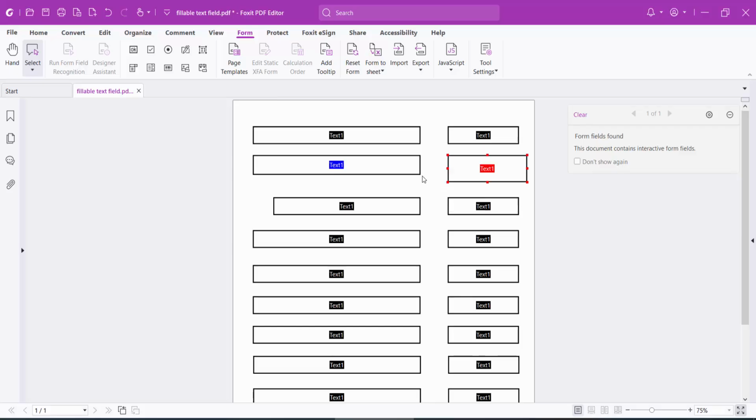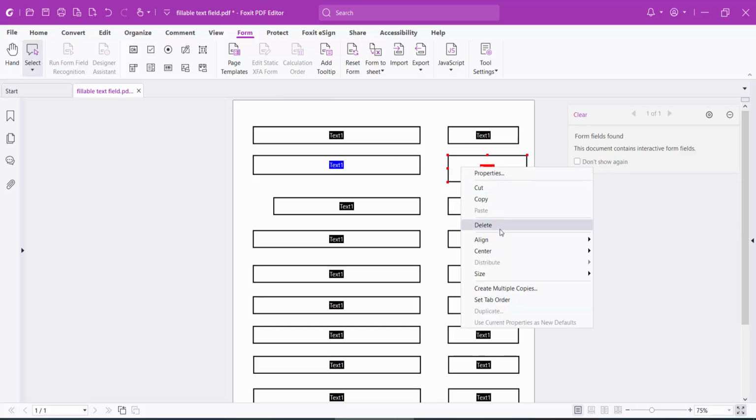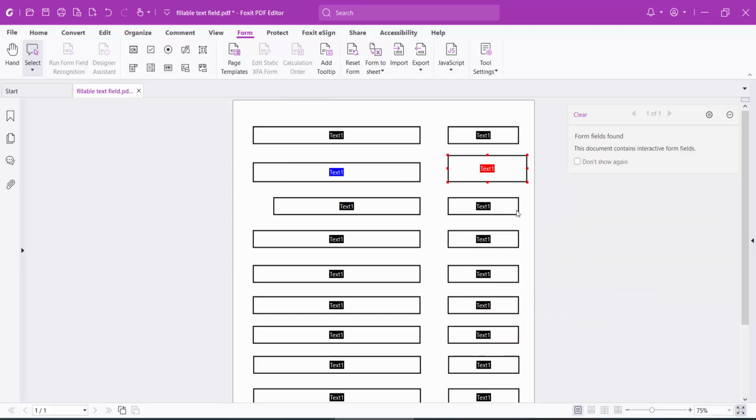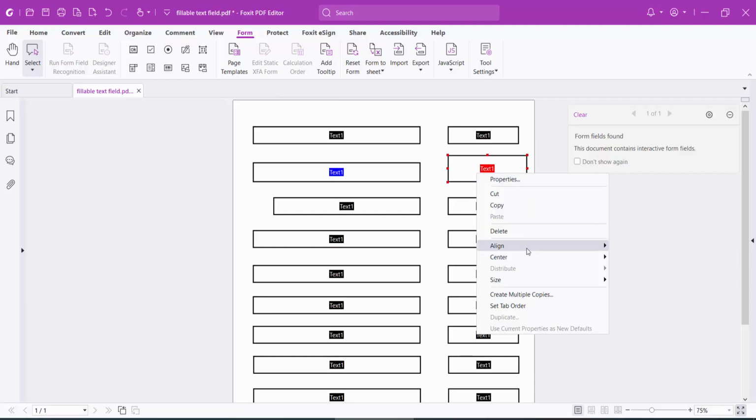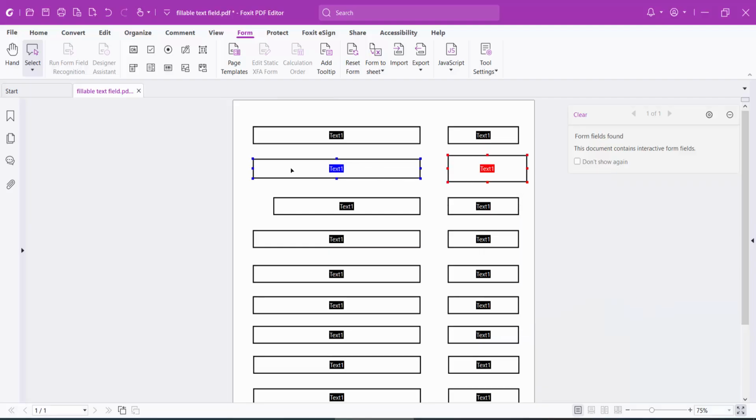Align top, and see this top alignment. If I select align bottom, see this bottom alignment, and also align these two of this horizontally, and see this horizontally median.